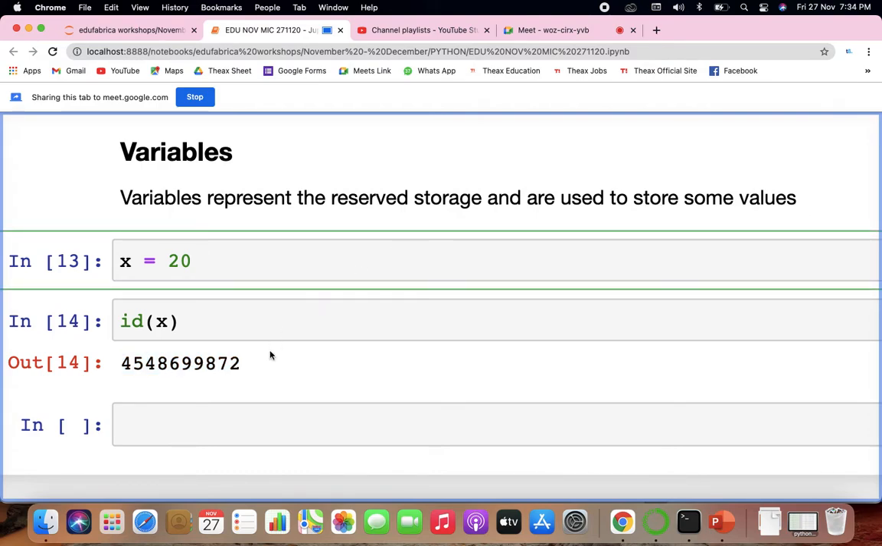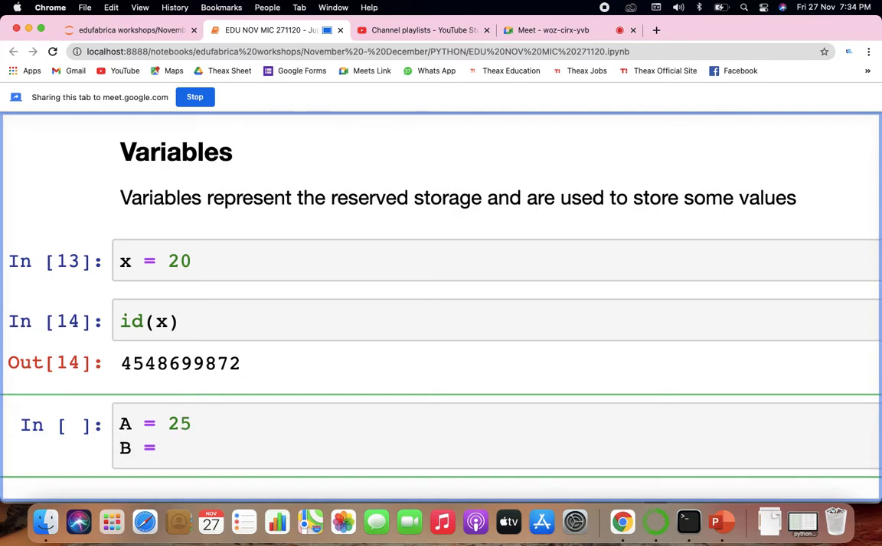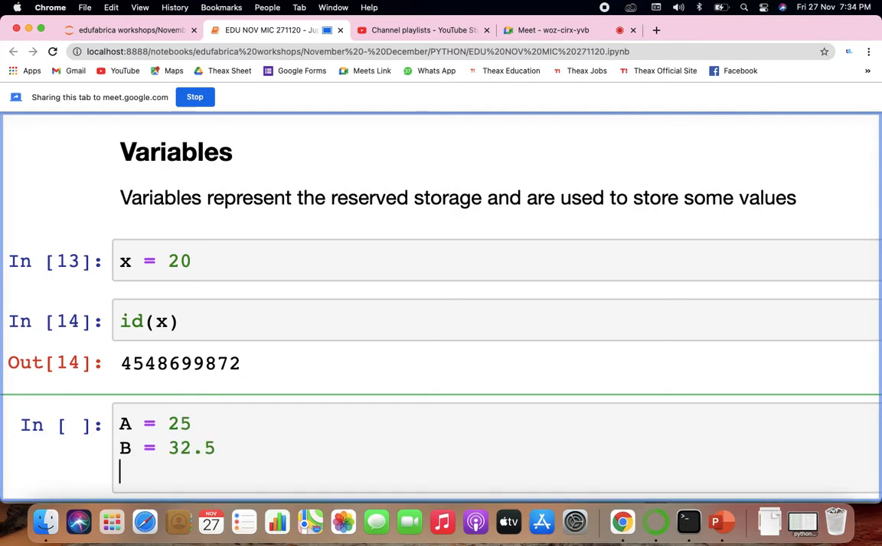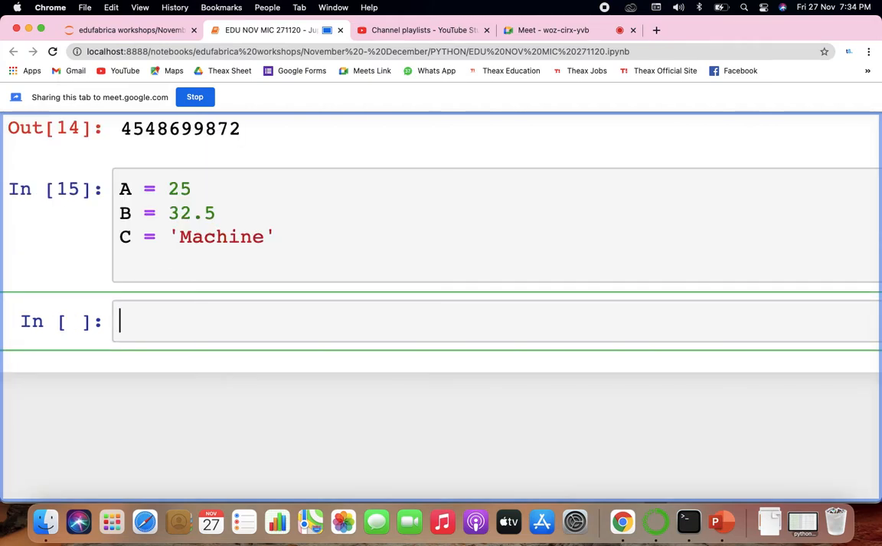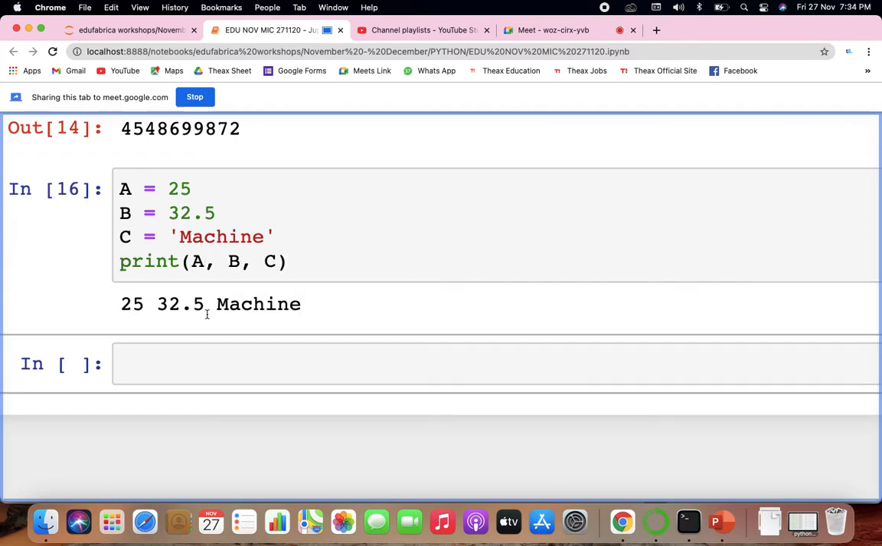It can hold any values, integer, float, anything. We'll go on later. So variables can hold values. If I say a equals 25, b equals 32.5, and c equals machine, all these are variables basically. I can print them even. I'll print a, b, c, and you'll see the values 25, 32.5, and machine.